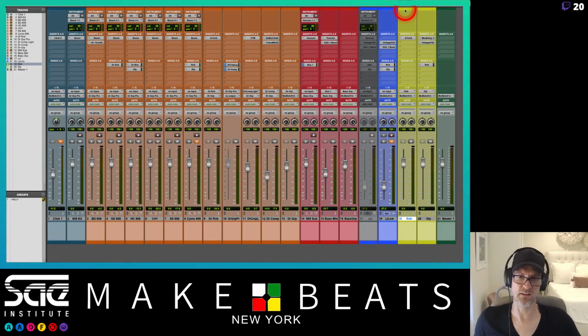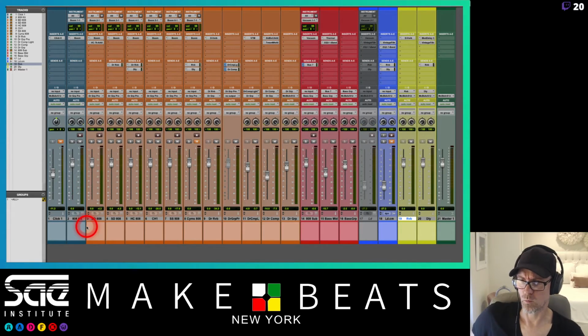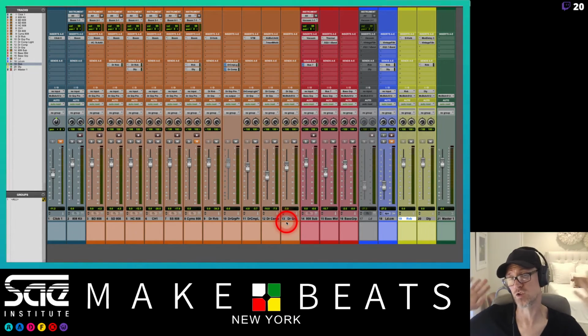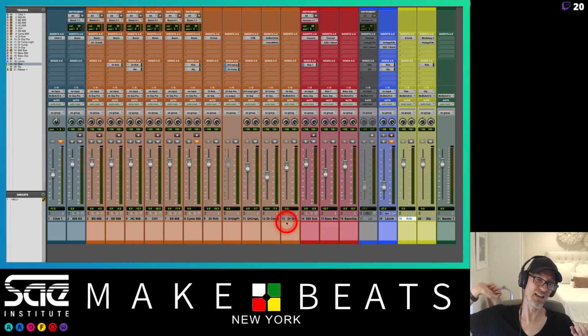And as you can see, how many tracks of drums do I have? 1, 2, 3, 4, 5, 6 tracks of drums, but I've got 1, 2, 3, 4, 5 aux tracks for those drums, including the reverb. No, 6, including that delay over there.